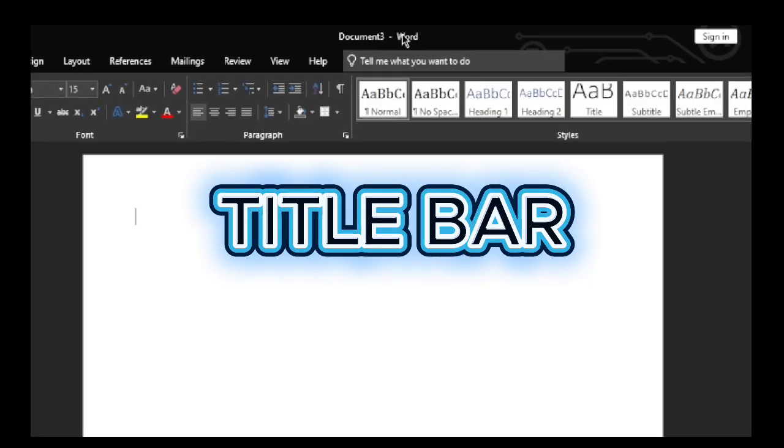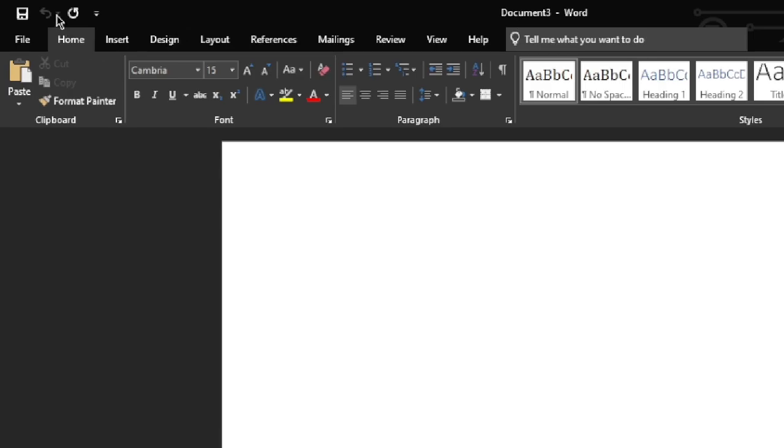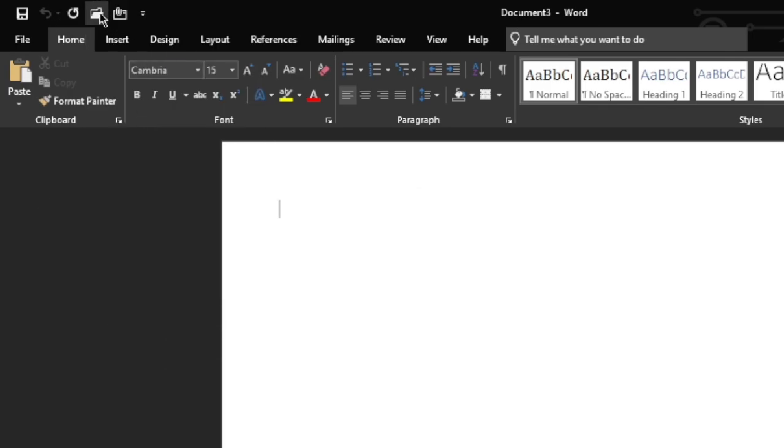At the very top is the title bar. This displays the name of your document. In the top left corner, you'll find the Quick Access toolbar. This contains useful commands such as save, undo, redo, etc.